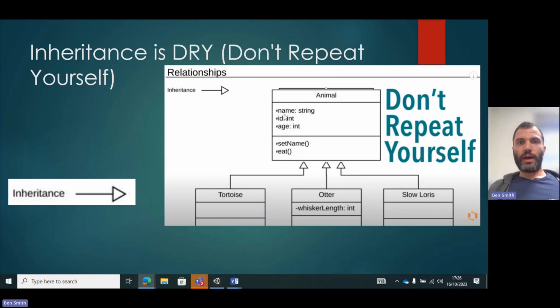Animal is extended by tortoise, otter, and a slow loris. So these are different types of animals. Every animal has things in common: a name, ID, age. They also have functions that are in common, like set name or eat, but they differ slightly. So a whisker length is something unique to an otter. So what we say is otter extends animal, inheriting everything that an animal is, by drawing this arrow with a white empty head, but it has an extra whisker length, which the tortoise and the slow loris wouldn't have.